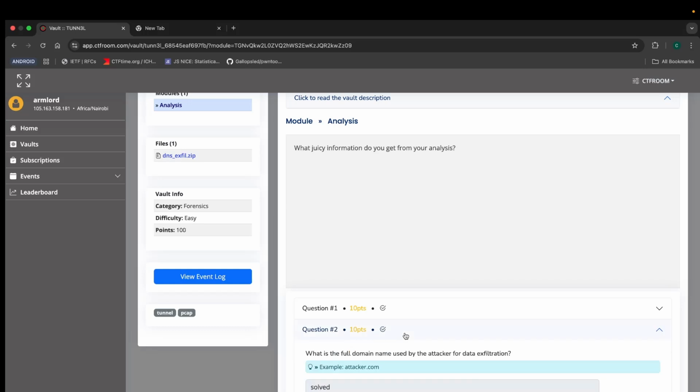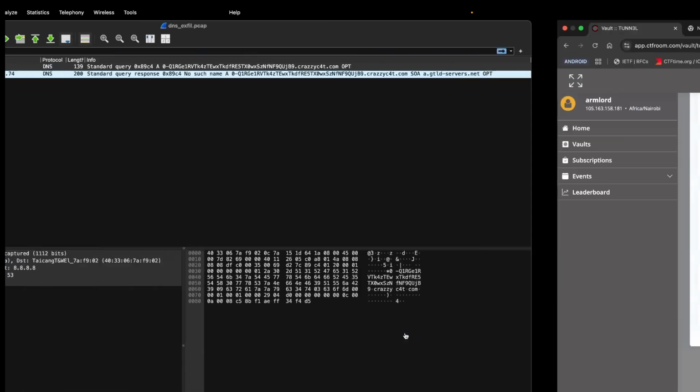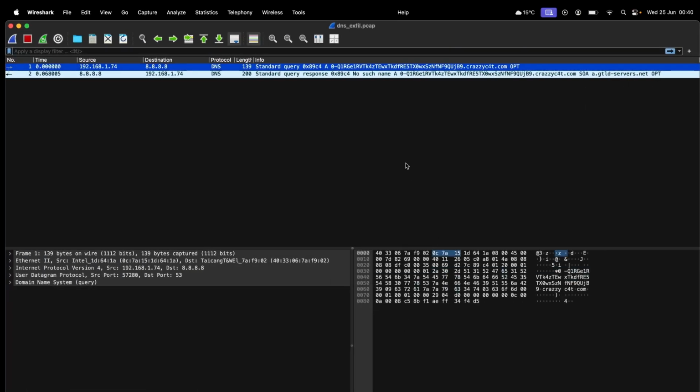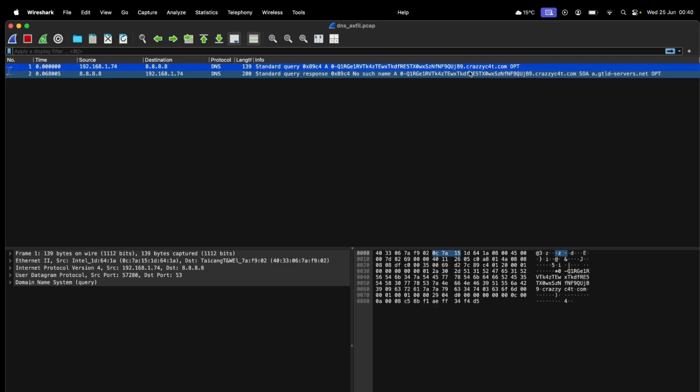Perfecto. Now, question 2. What is the full domain name used by the attacker for that exfiltration? And here's the example. It's attacker.com, so it just needs the domain name itself minus the subdomain name, which looks weird. Okay, anyway, so the domain name is crazycat.com.